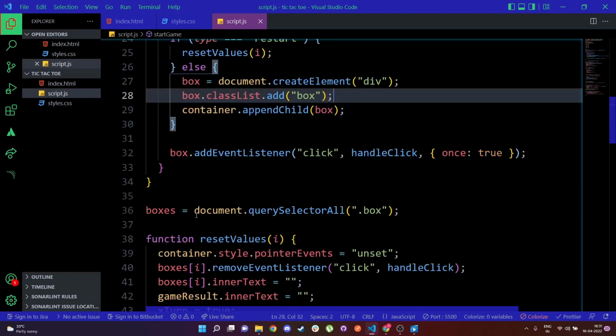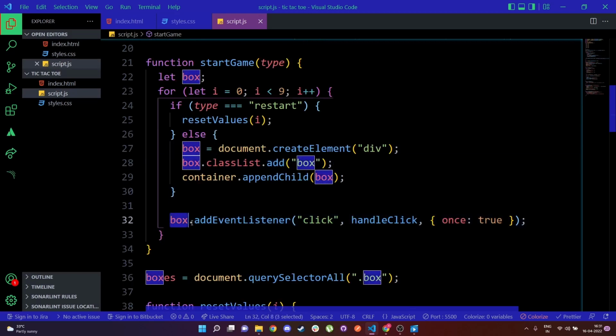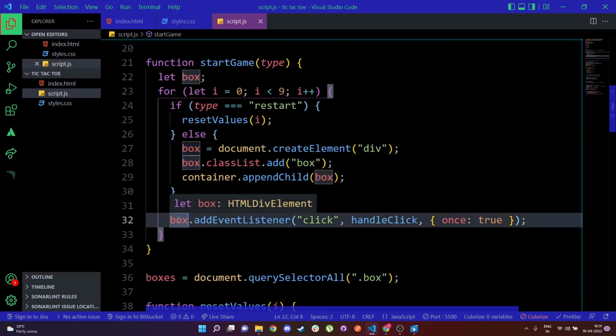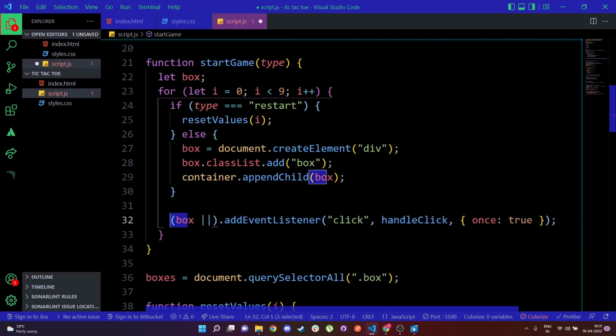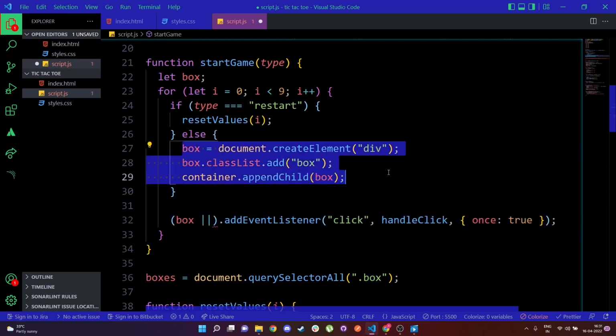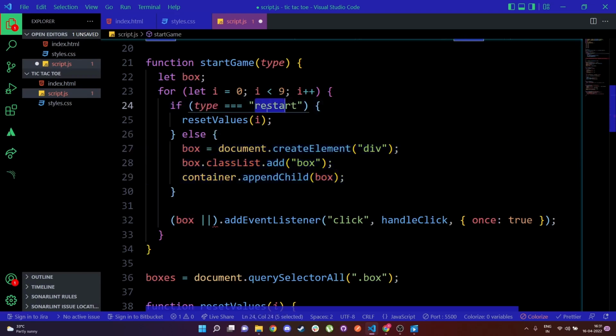Because everything's reset and it's gone, this becomes undefined. This is not present. So we need to check for something else instead of this box when restart is there. What we can do is something like this. The boxes still has all the individual boxes, but this box specifically is not populated anymore, not being used anymore since it's for this restart case.